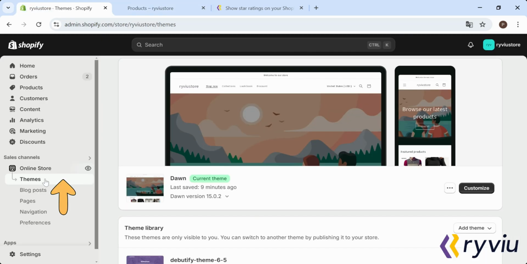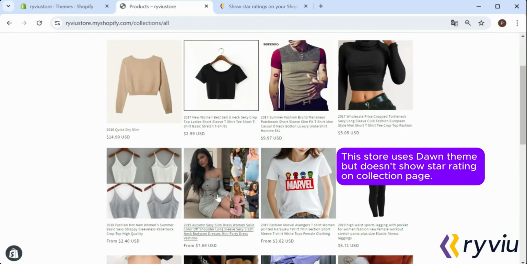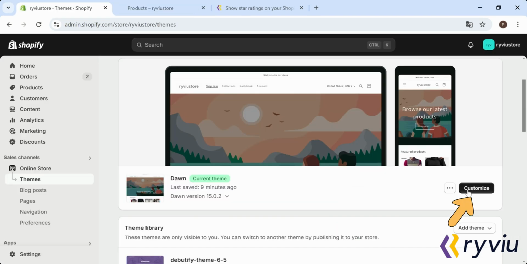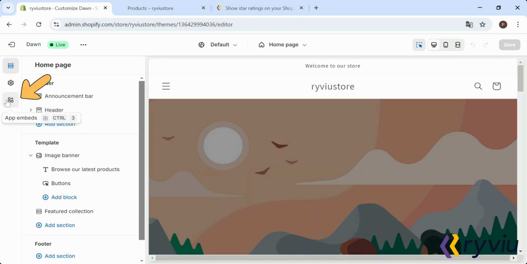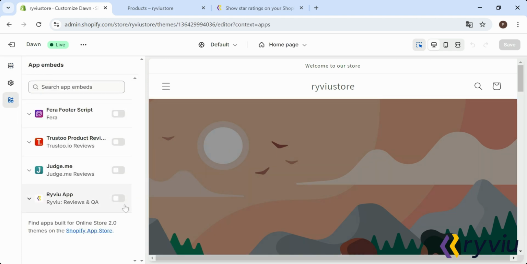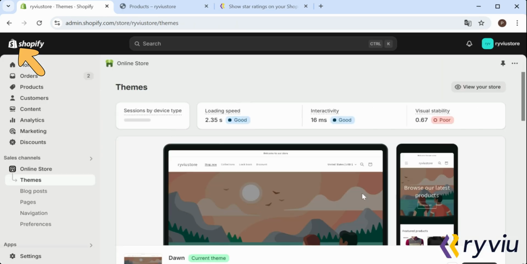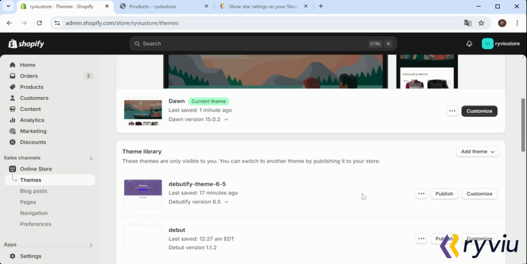Now move to the guide for themes without integration with Ryviu. For this tutorial, we'll illustrate how to do this for the Dawn theme. Don't forget, enable the Ryviu app in the App Embeds tab of theme settings to make it work properly. Set the Dawn theme as the current theme, then click on the three dots icon and select Edit Code.